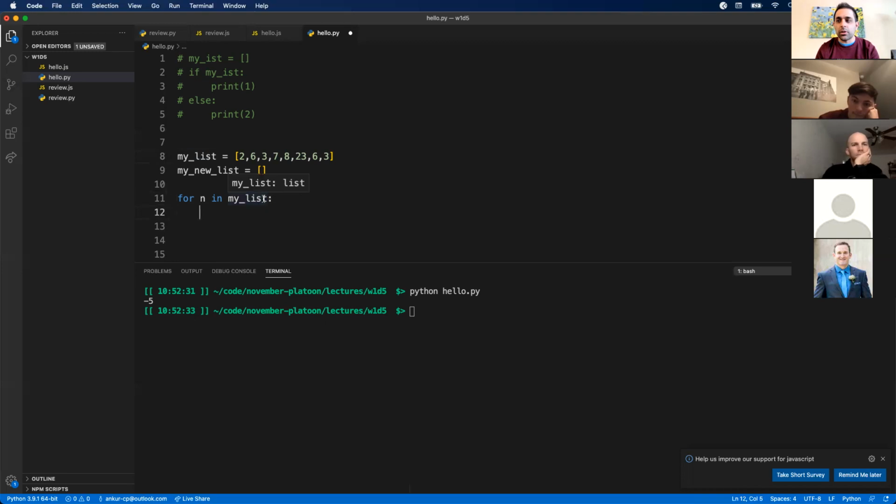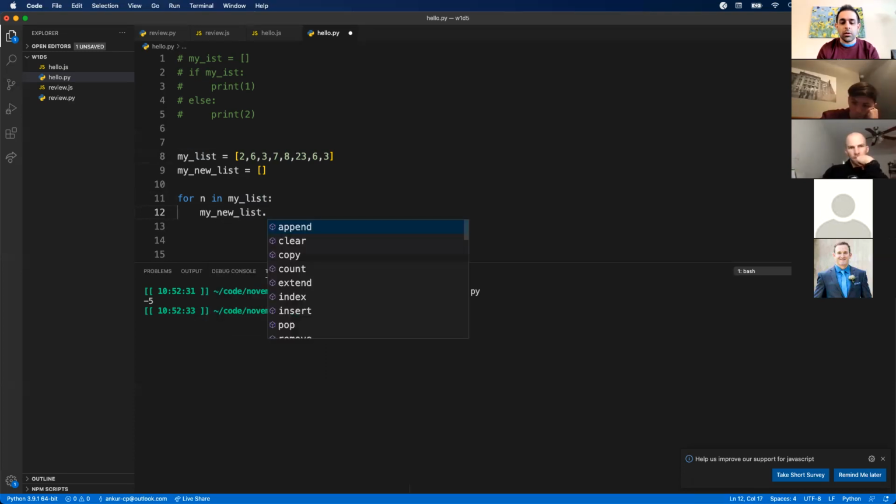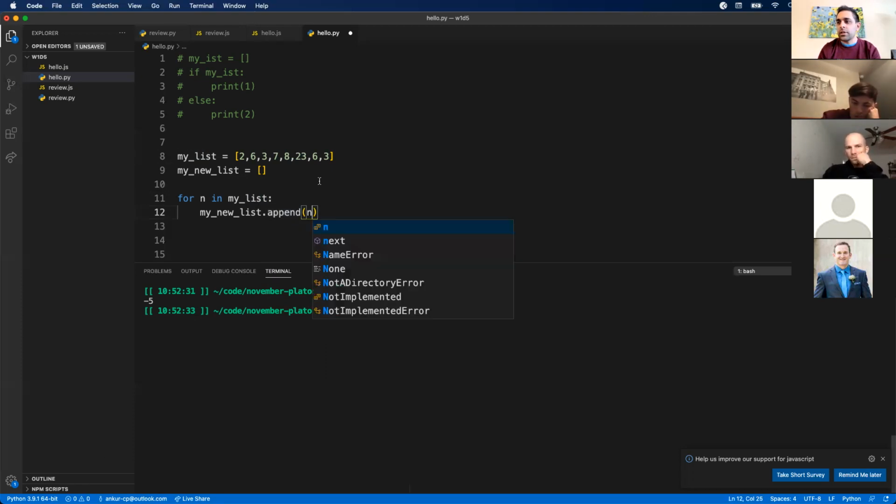So tabbing is your delimiter in Python. It auto tabs for me, which is quite convenient. I don't want to manually tab all the time. So in this case, I want to insert items if they're odd or even. So let's say my new list, and I'm going to append. This is just one of those things you get used to. In JavaScript, you'll be pushing into an array. In Python, it's .append, and then the value n. So if I run this for loop, it's going to copy all the values from my list and put them into my new list.